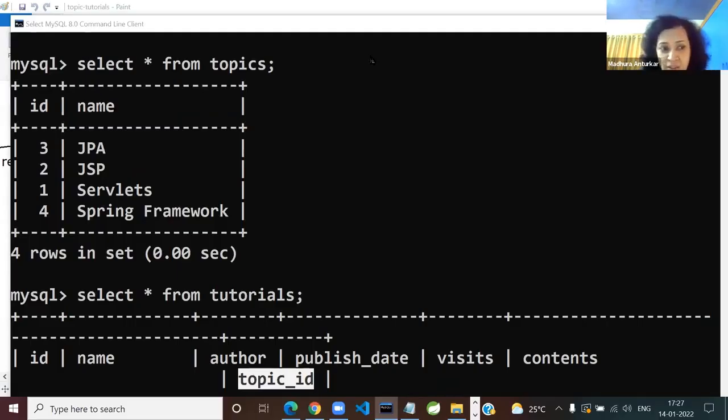User has selected the topic name. I just need the topic ID for its foreign key insertion. Yes, please. I'm just confirming your database clarity. Simple query it is. You understood my question, right? Select ID from topics where name equals this. Absolutely.